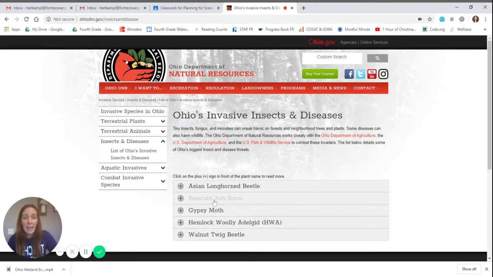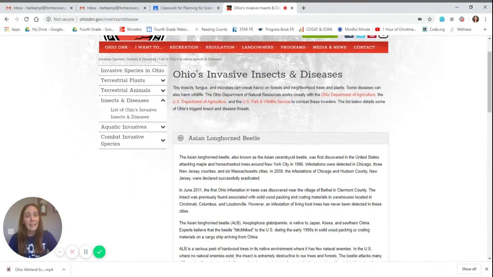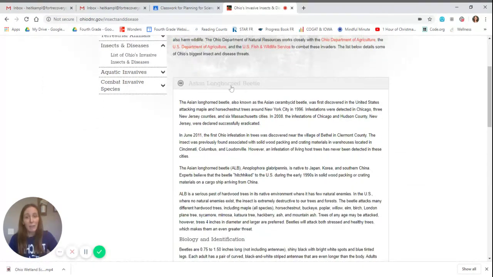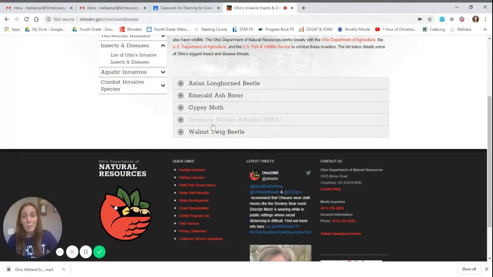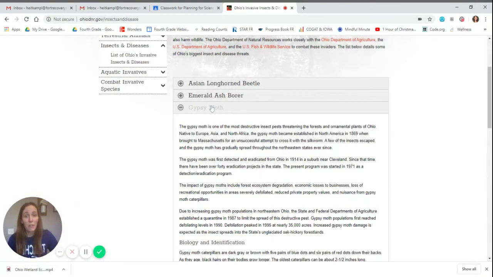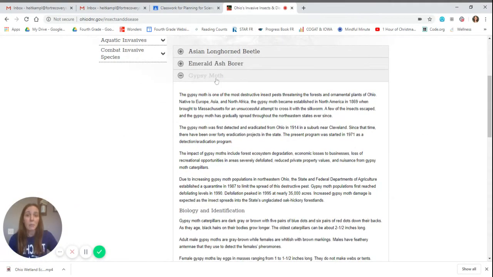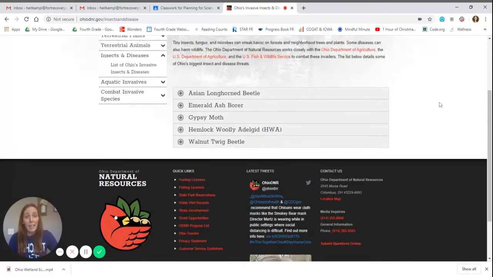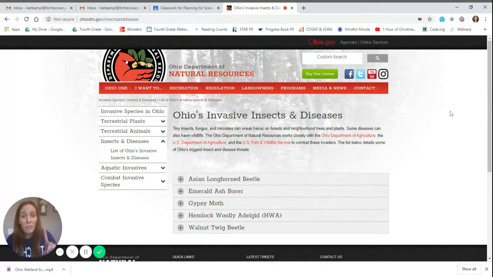So we've already studied the emerald ash borer, so I'm going to ask you to choose something different than that one. You could choose the Asian longhorn beetle, and again, when you click on it, it brings up some information about it. Or if you don't want that one, maybe you're going to choose the gypsy moth. And again, when you click on it, it brings up more information about it. You're trying to, again, figure out where did it come from and what harm does it cause in Ohio.